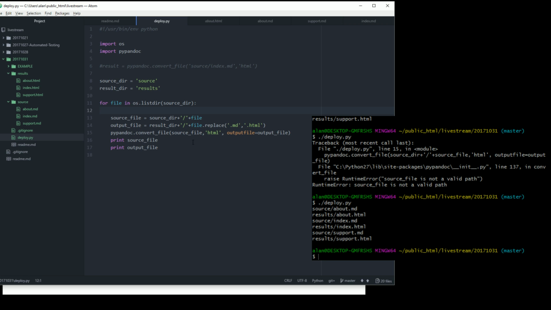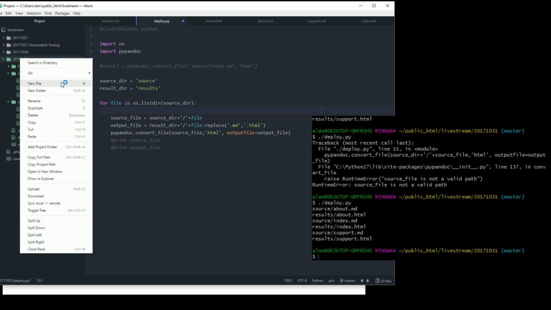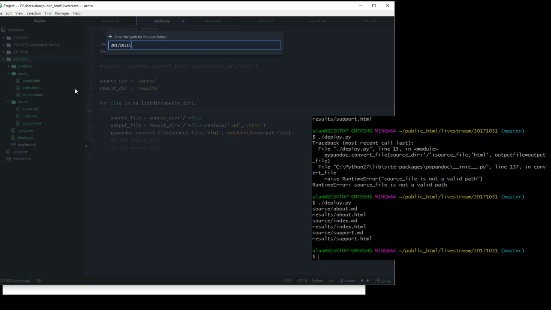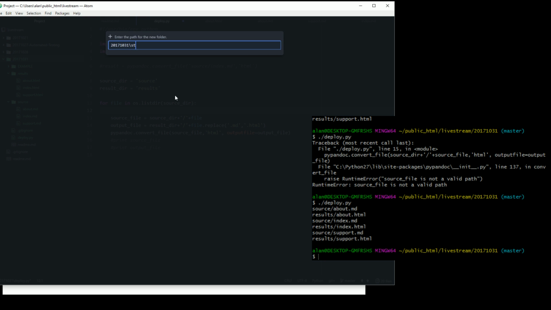Let's get a little more fancy. Go ahead and comment this out. We don't need that right now. And let's see. Let's make a template. So let's make a new directory. And we'll call this static. Actually, let's just call it template. It's templates.